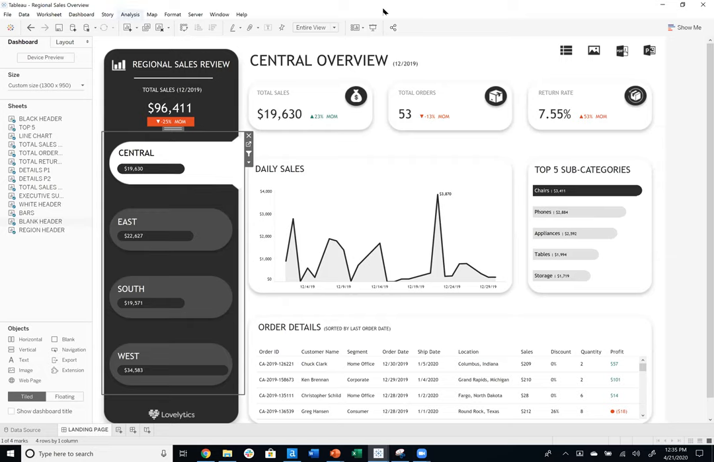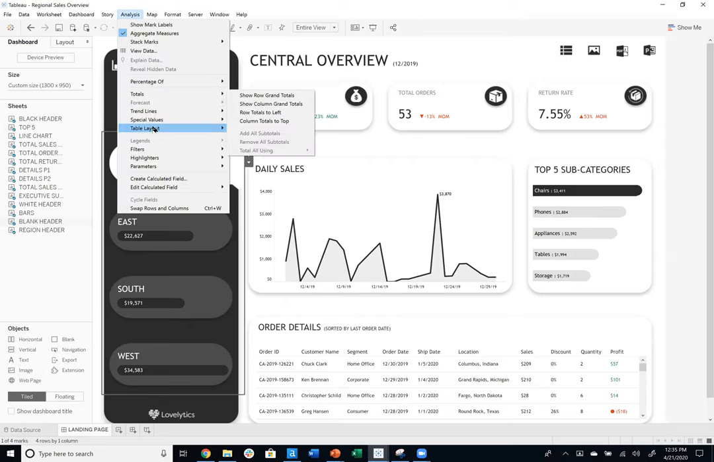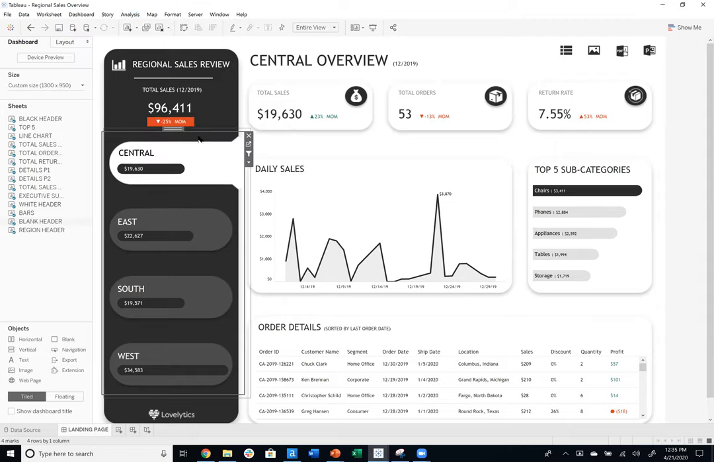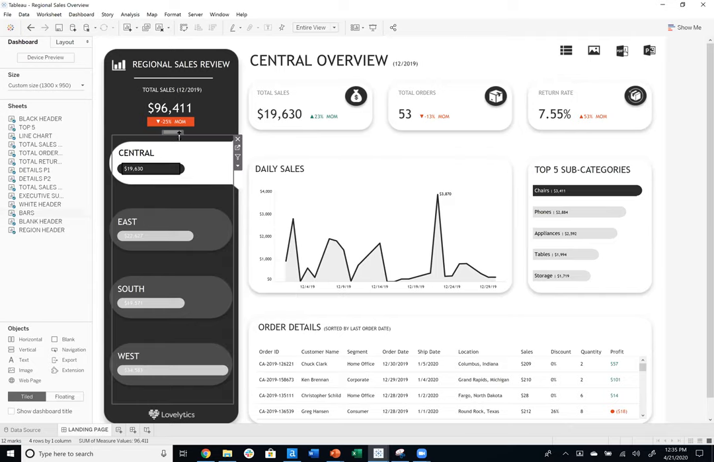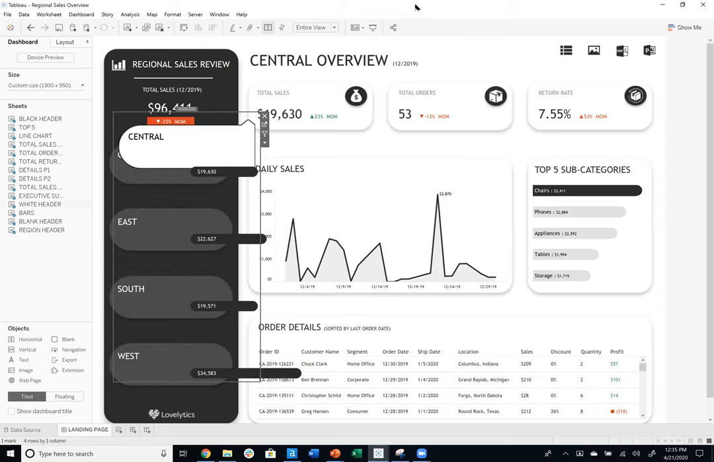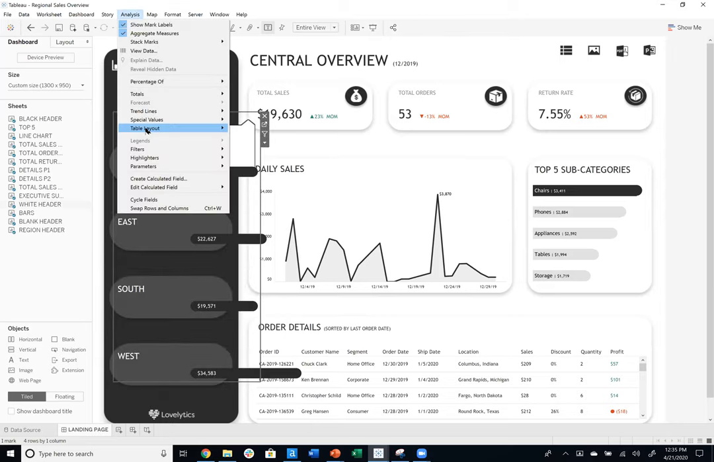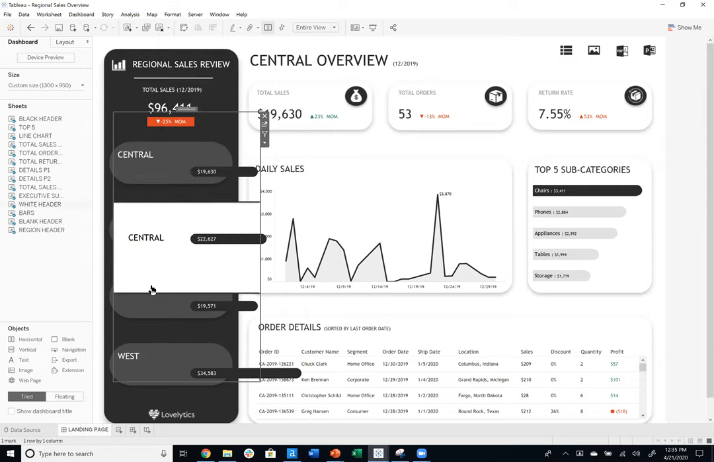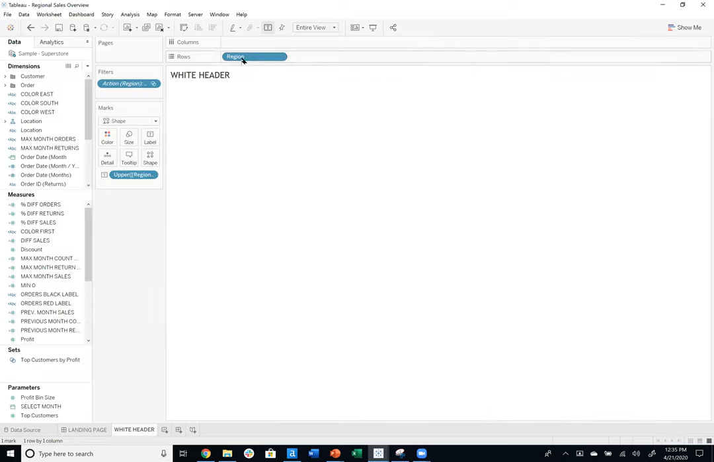You have to make sure that your table layout is also set to show empty rows. So if I did not have empty rows selected for the white background that you see here, what's going to happen is that as I adjust this filter, it is going to try to expand whichever region is selected to take up the entire space. So what you want to make sure is that even though the central region is selected here, we're still showing the other regions.